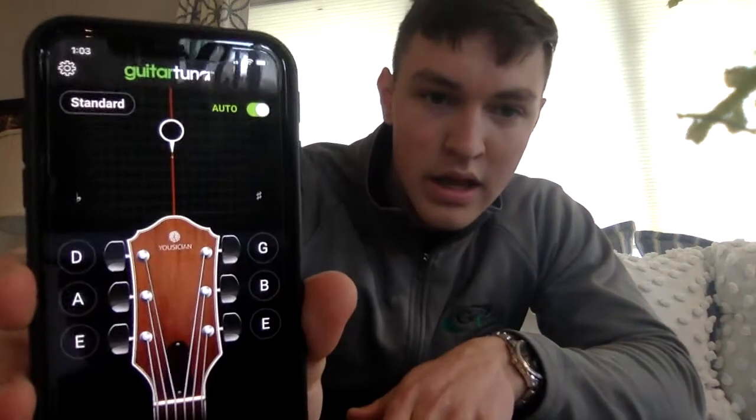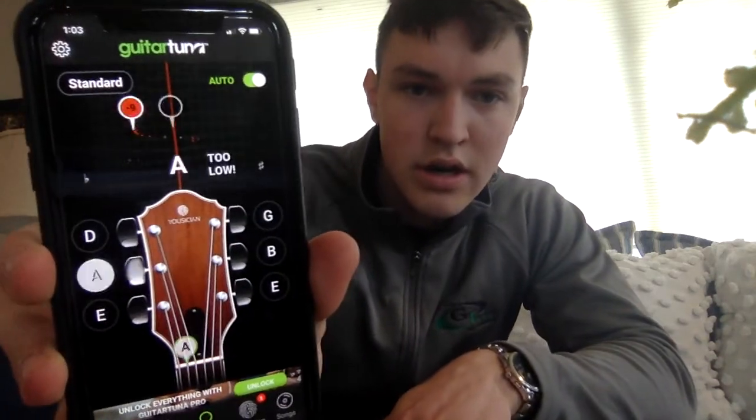There are a couple things you need to do before you start getting into guitar. I want you to go on your phone and download 2 apps. The first is called Guitar Tuna. It's got a little pick. You see, it looks like this. It's going to help you tune your guitar, and that's going to be something you're going to use a lot.